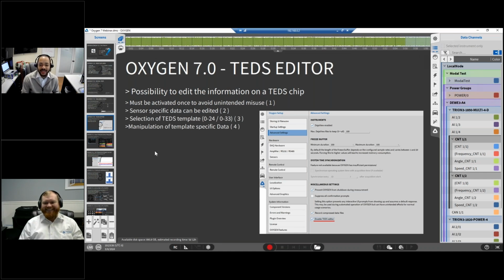For sure, we don't want anyone potentially changing a setting that could corrupt data and really mess up some tests or give inaccurate readings. So thanks for the clarification on that.